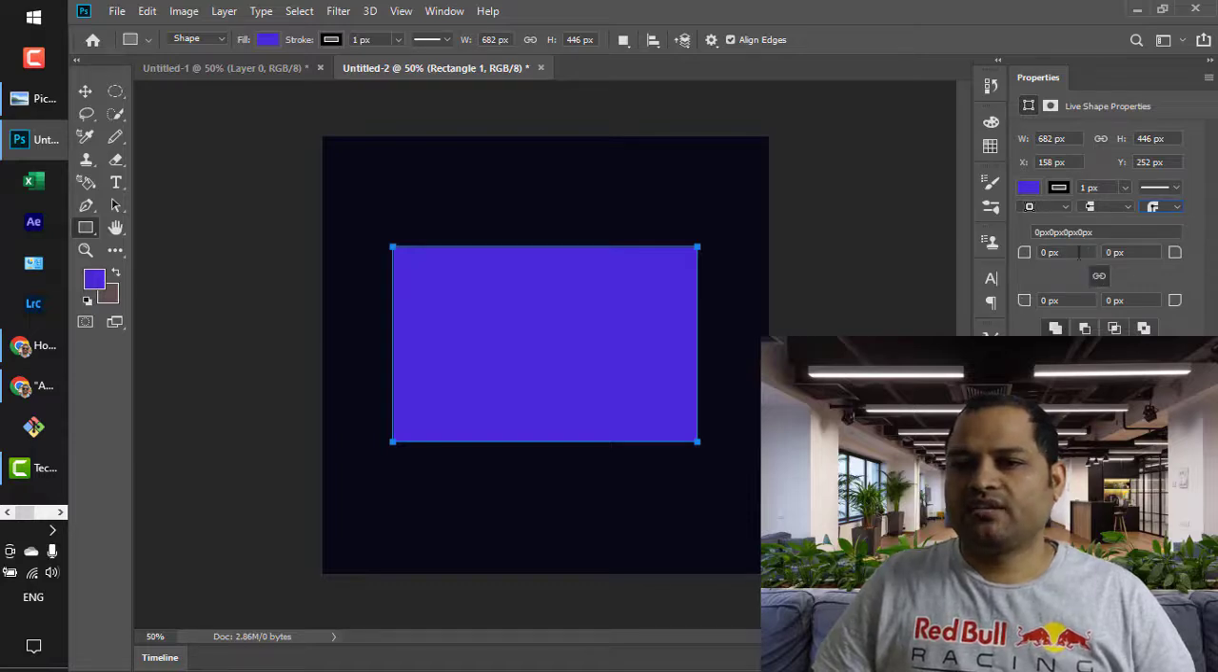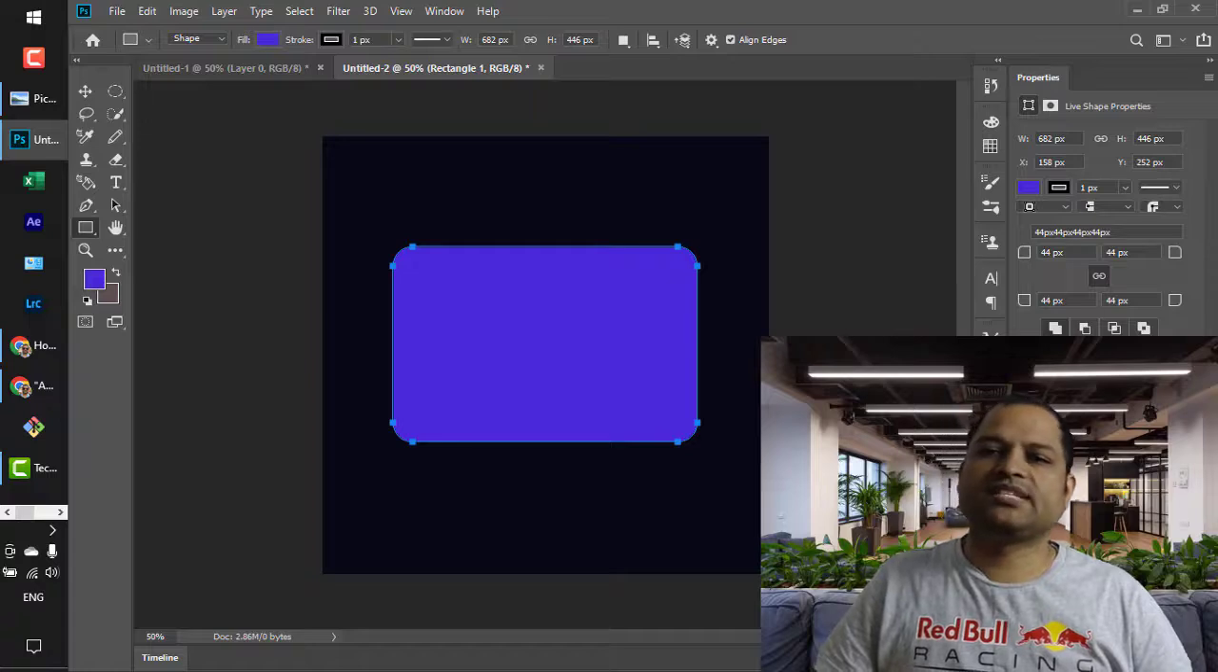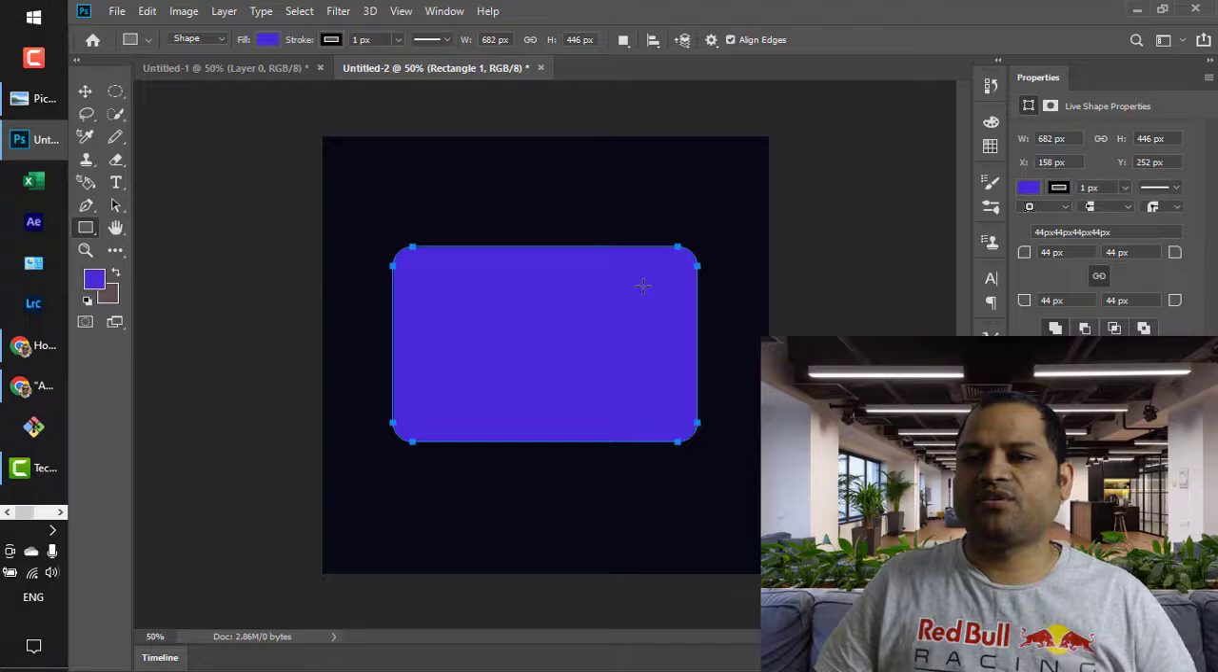So you can take the mouse over these corners and then just drag on the right hand side. You can see it is automatically incrementing, and you will notice that these corners are now round corners. And similarly, you can play around with these settings. If you want to have a specific corner to be rounded, then you can click on this thing.